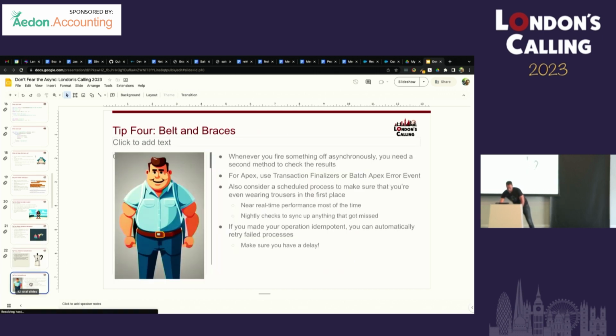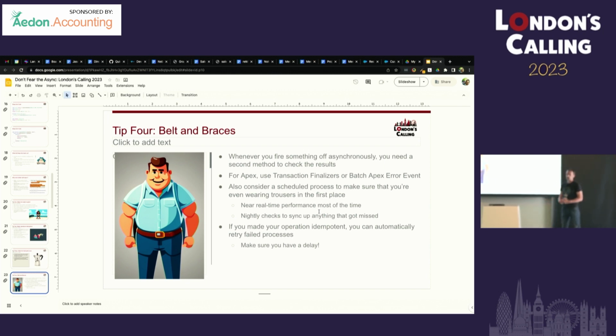Tip number 4, belts and braces. Every time you fire something off asynchronously, you need a second method to check that it's actually worked. And Apex has these convenient things: transaction finalizer, which is for queueables, and batch Apex error events. So if queueables or batch blow up, even with a limit exception, the transaction finalizers and the batch Apex error events allow us to find out that that happened, record it, retry it, whatever the right actions are.